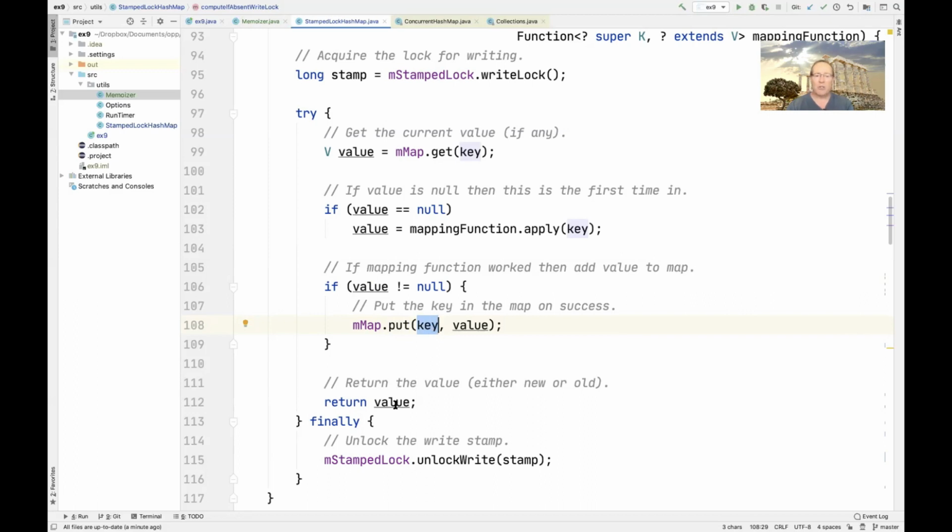And what we do then is we return the value, which is either the original value that get returned if we had it there already, or it's the one we just computed using the mapping function. And then the last thing we do on the way out is we unlock the lock. So this is a read lock, this is a write lock. So we're going to unlock the write lock. And you can see this is not that dissimilar to just having a synchronized statement over the entire method, or just making the method synchronized for that matter. It's just using the stamp lock, write lock as that way of doing things.